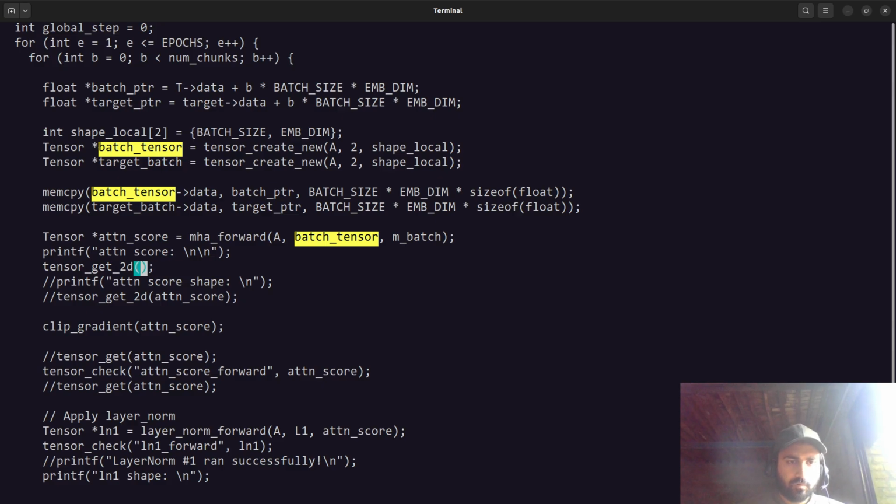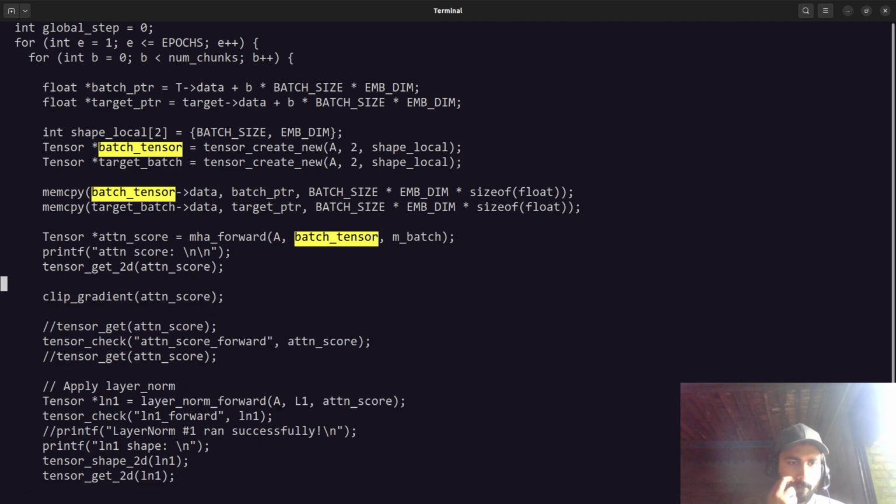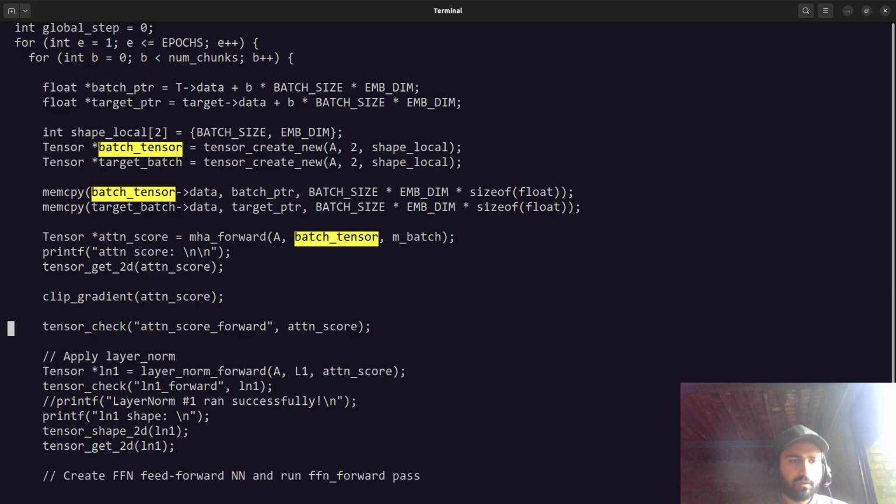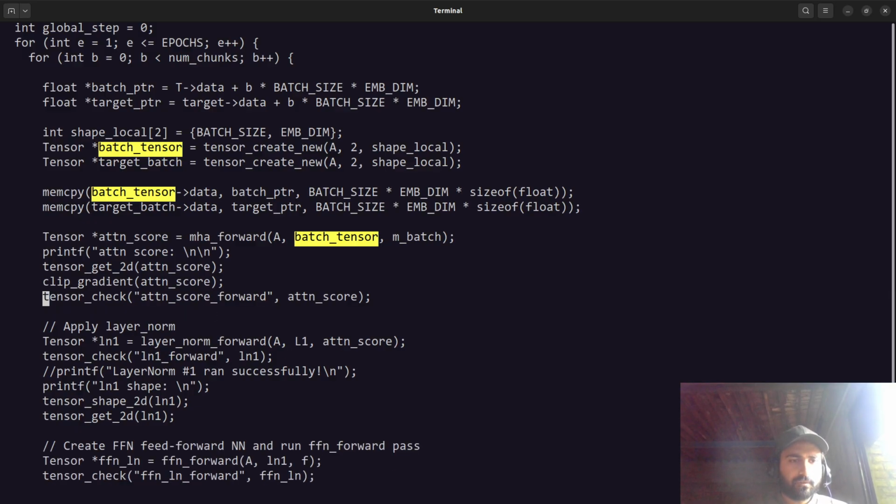Attention score, and this is attention score. Tensor check, clip gradients, and then tensor check. Perfect, this is good. Attention score. Batch tensor is fine. Attention score. Print.